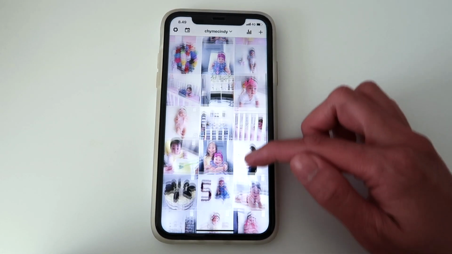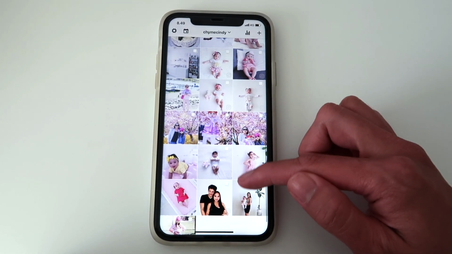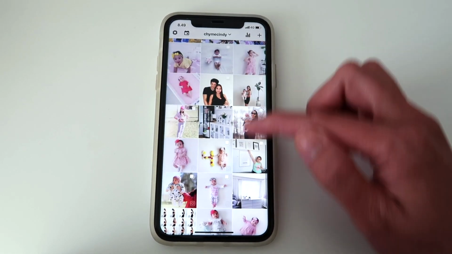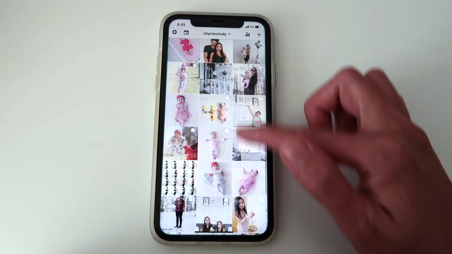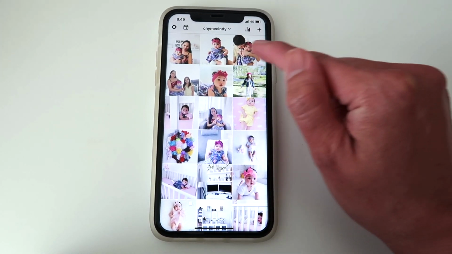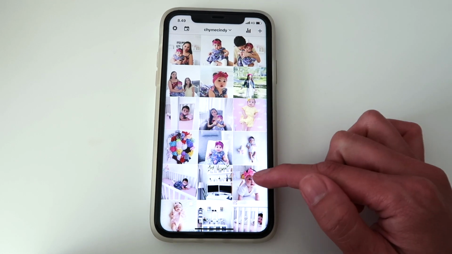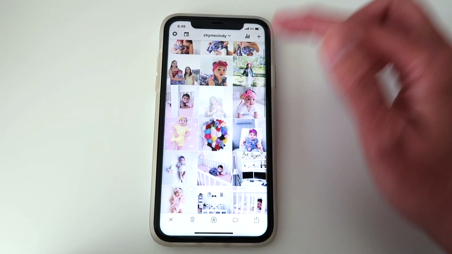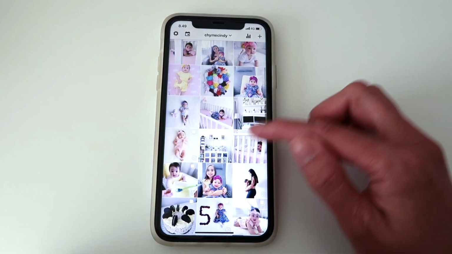So these are all my photos. These photos down here, they are all on my Instagram already, and these up here, they are not yet, but I'm going to upload them somehow later. So yeah, just you can move your photos if you want to.